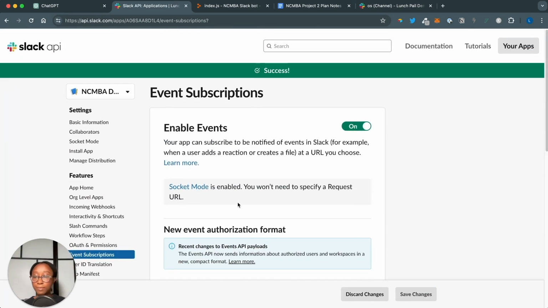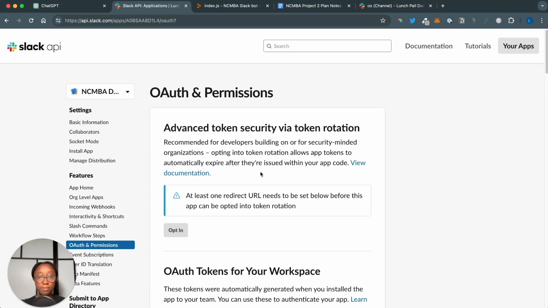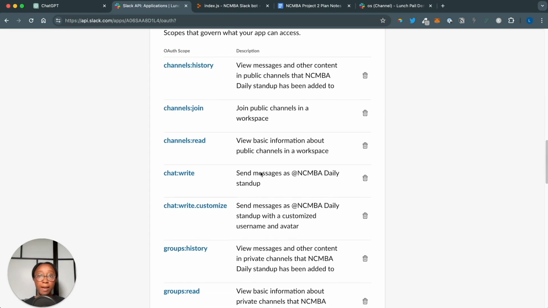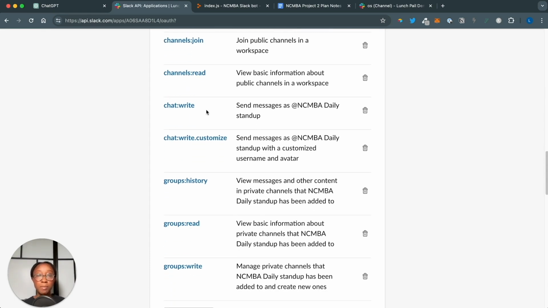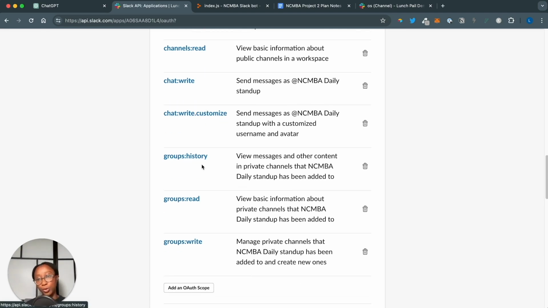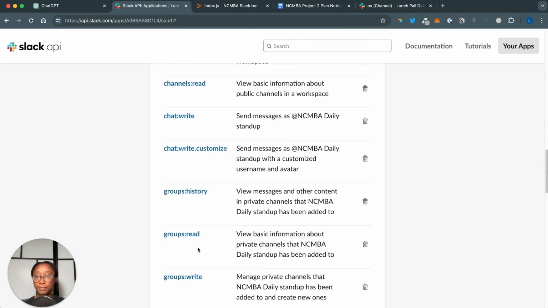And then also, just for OAuth and permissions, to make sure that we're all on the same playing field, make sure that the scopes that you have, we're going to have the scopes for history, channels join, read, write. All of these will also be made available, so make sure you check that in the supplementary resources, just so we're all starting from the same starting point. We'll have customize, and then we'll have the groups history, read, write. Same with user token scopes. We're going to have history, read, write for channels and for groups.